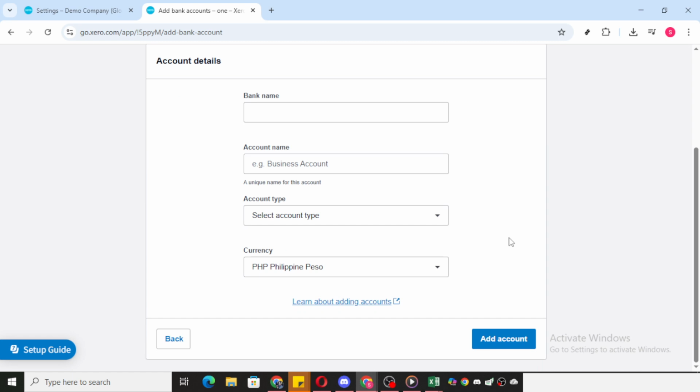After verifying everything, look for the option to Add Account and click on it. This action completes the process and your Wise account is now connected to Xero. This will allow you to manage your transactions more efficiently and leverage Xero's powerful accounting tools to maintain financial clarity.